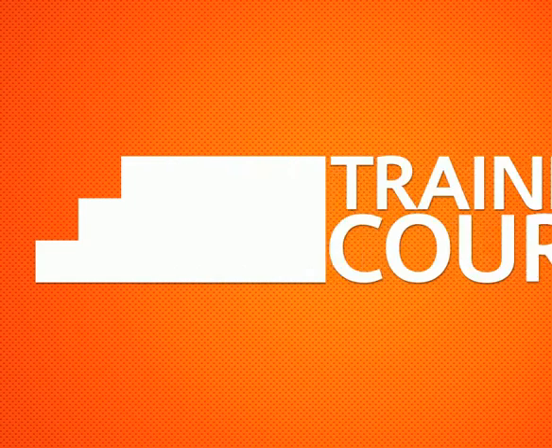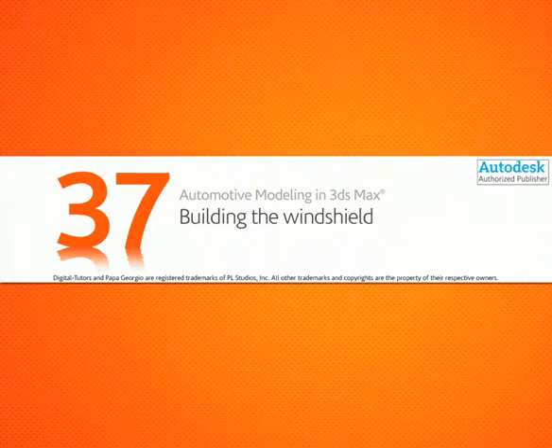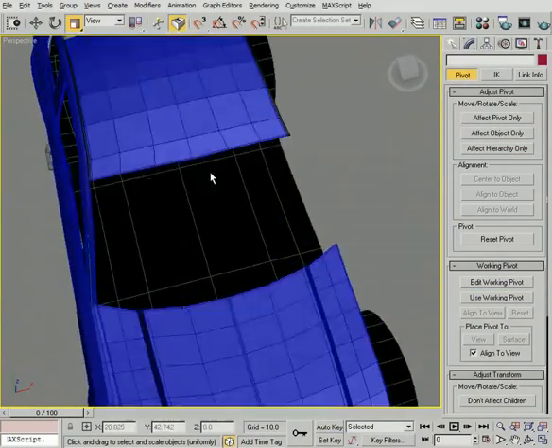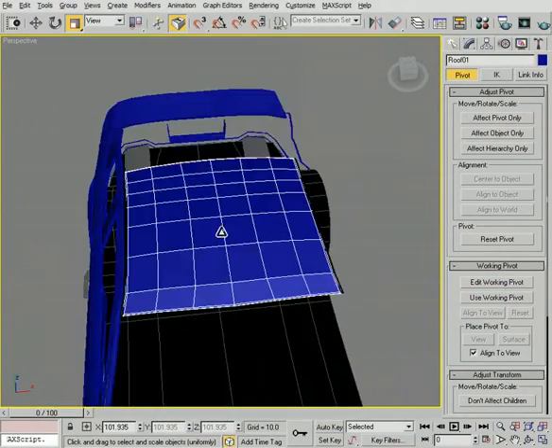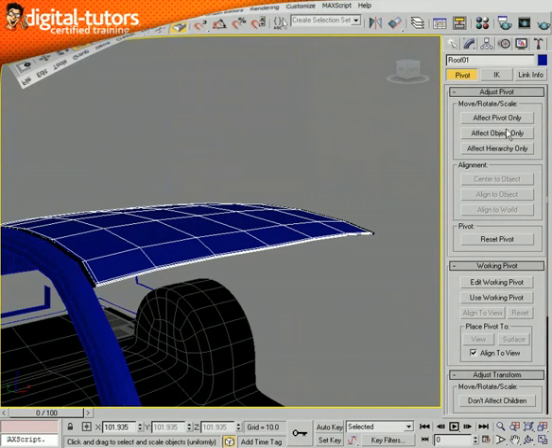In this lesson, we'll use splines to create the windshield. So we're going to again use splines to create this windshield, but we're going to actually extract the spline this time from geometry that we already have. So in this case, we'll use the roof.